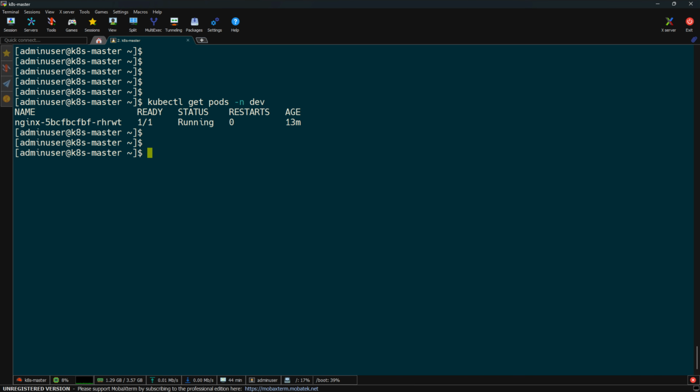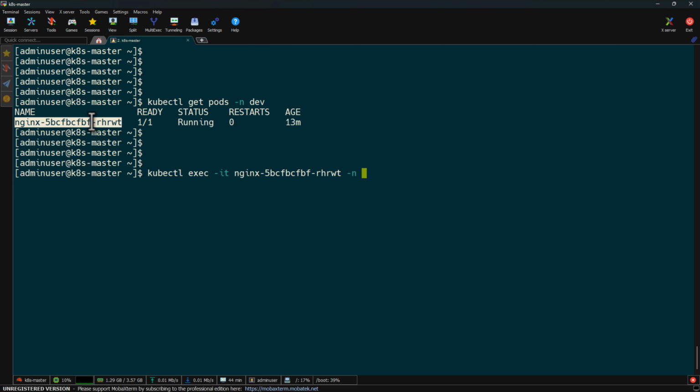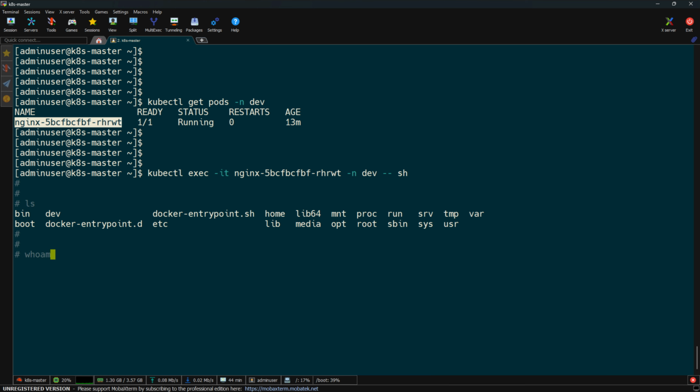Now I will access the container. kubectl exec -it, use this pod name, -n dev. Now I am inside the container shell. You can simply run ls, whoami, date.